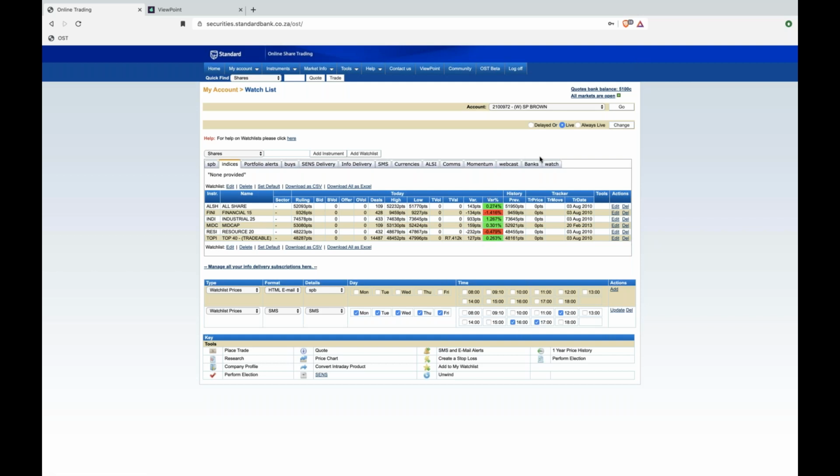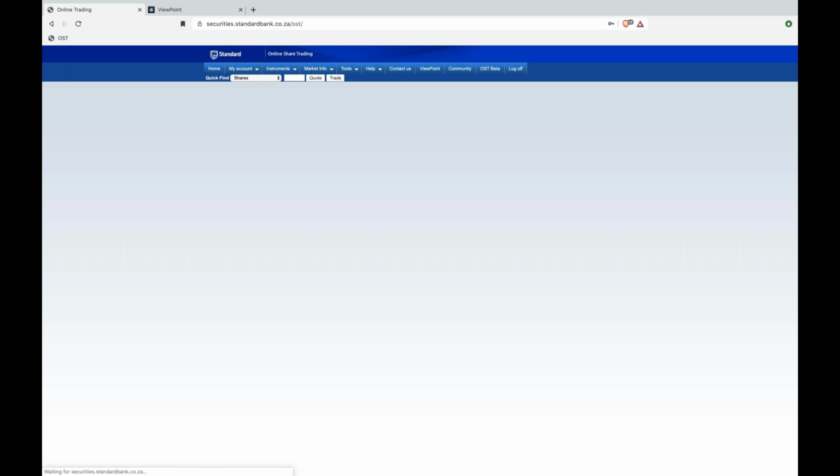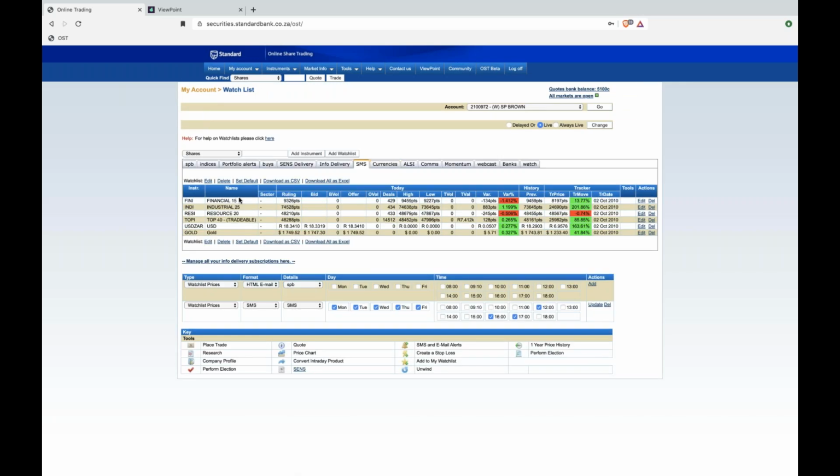Now, firstly, you can see I've got a large number of watch lists up here. What you'll also notice is none of them are the same watch list from Viewpoint Iris. But let's take, for example, my indices one. Actually, no, let's take my SMS one. And I'll show you why I'm picking this one in a moment. So this has got the primary and the three secondary indices from the JSE. It's also got the US dollar exchange rate, and then it gives me the gold price.